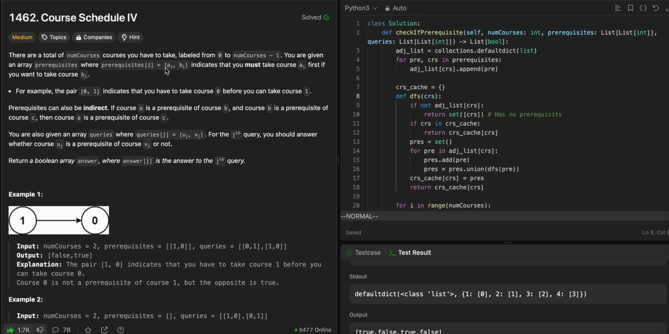So basically A is a prerequisite of B. For example, [0, 1] indicates you have to take course 0 before you can take course 1. And then they said it can also be indirect. So basically A is a prerequisite of B, but B is a prerequisite of C, and so on. So it's a chain of prerequisites, basically.